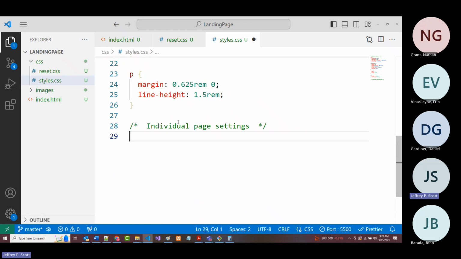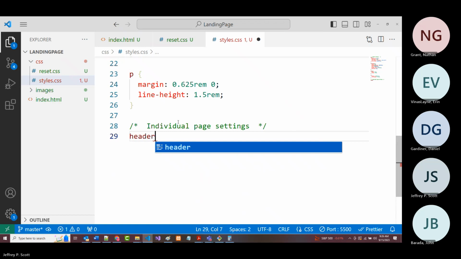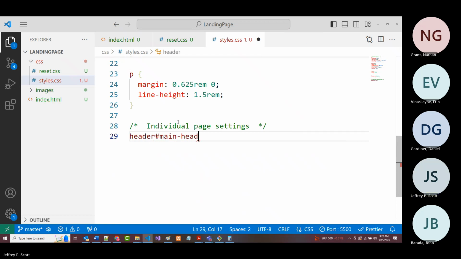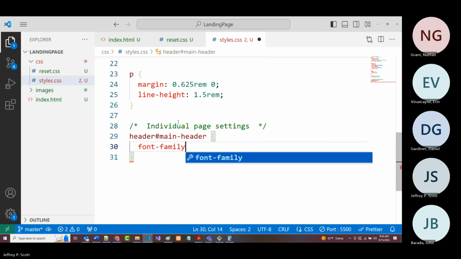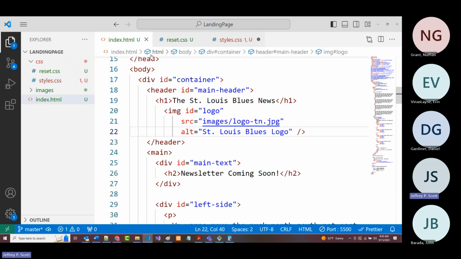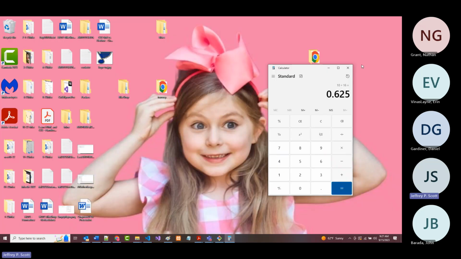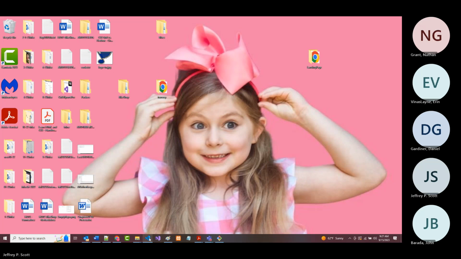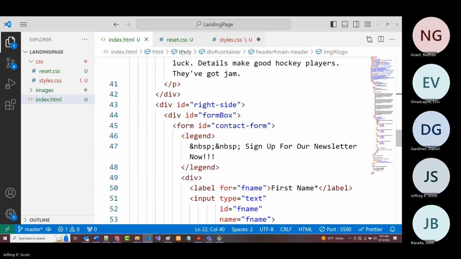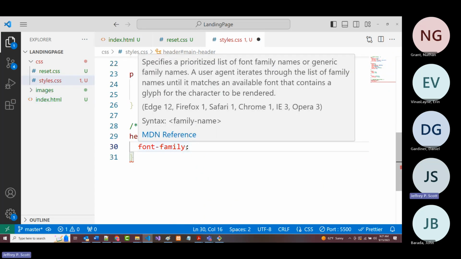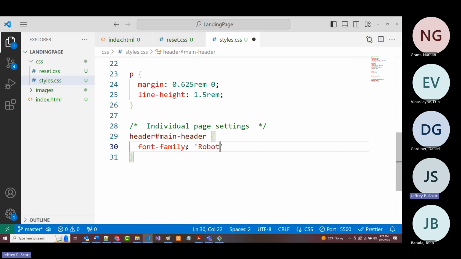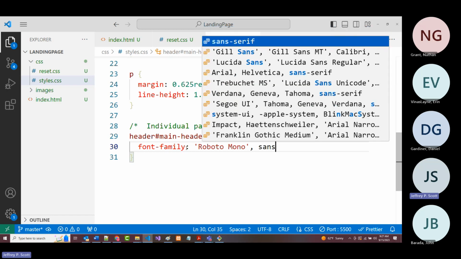All right, so let's come in here and do our header. We'll put in our main header. You know what that is, that's that main header. So font family. I don't remember what the other one was called, so let me look back in. Whoop, it was in here. So we had Raleway and the other one was Roboto Mono. I'm going to try to see if we can use that. So for the font family, when there's a blank space in the name like that, you must put it in single or double quotes. So I'll put Roboto Mono. And if it's not available, I'll put in sans serif.